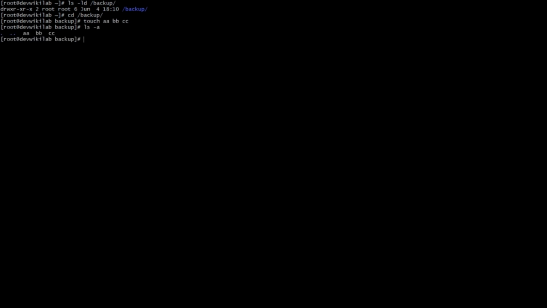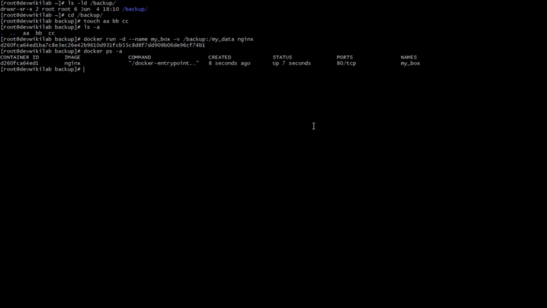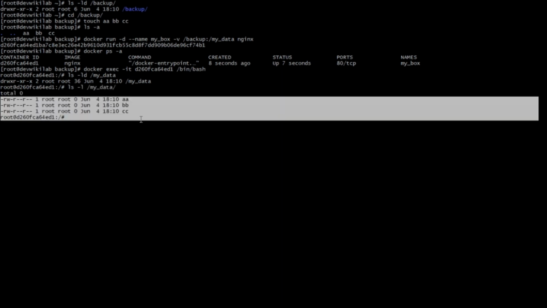I have one folder /backup and inside that I have some files. Start a container and mount this /backup folder as /my_data. Verify the status of the container. Type docker exec -it container ID /bin/bash to access the bash terminal of the container. See, we got the bash terminal and both CIDs are the same. Go to the destination folder /my_data and verify the files.